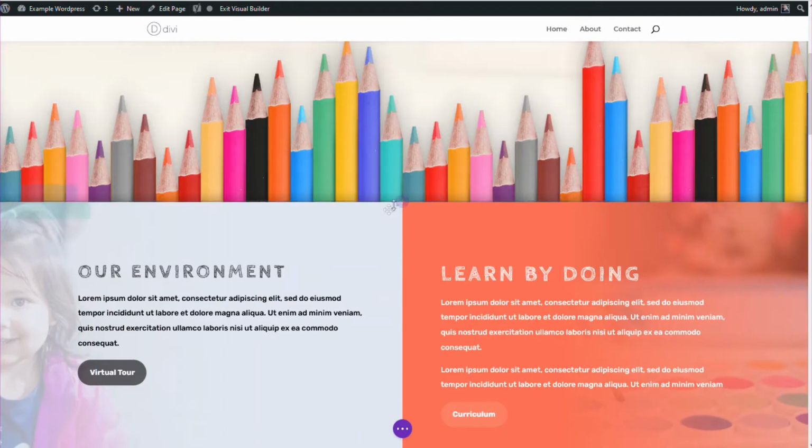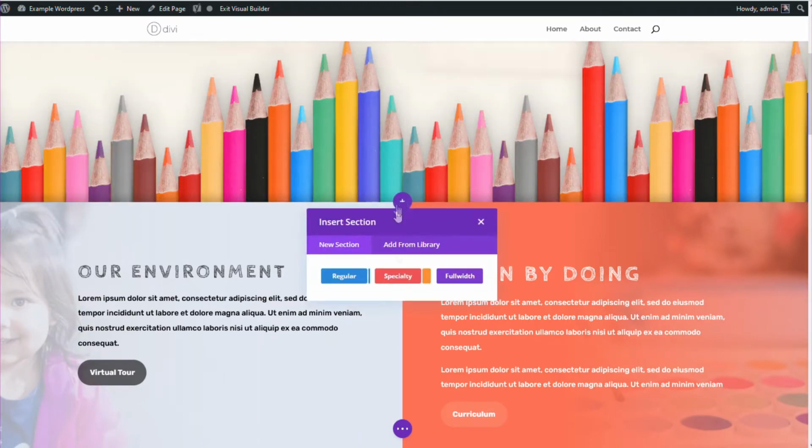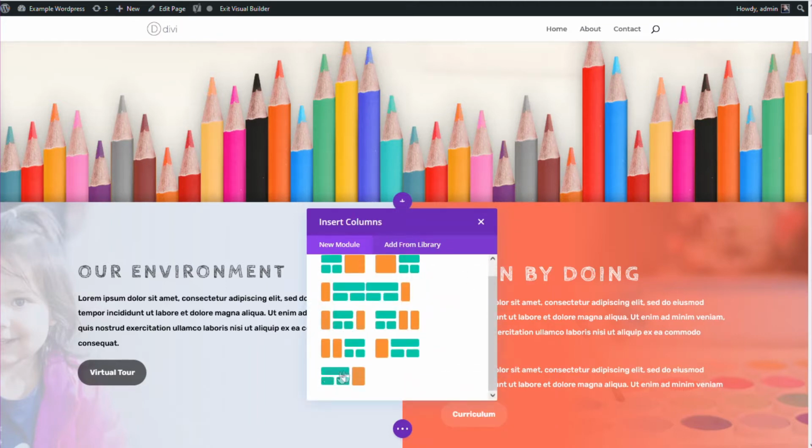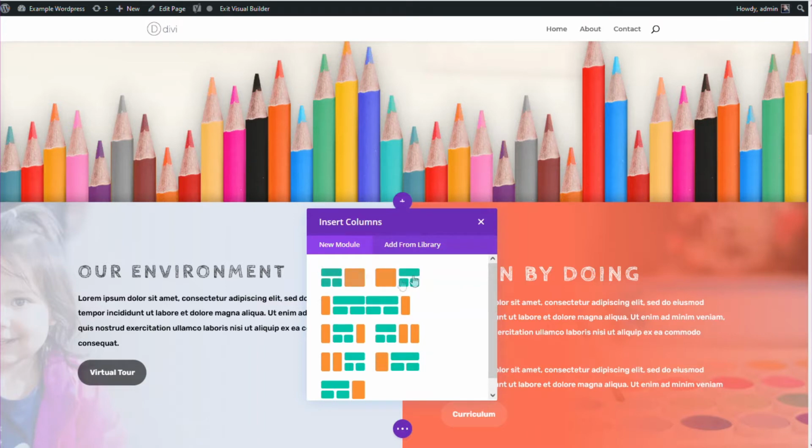Add a section, let's hover over it. Add a new section. Specialty. This is interesting. Sometimes you might need different arrangement in a row or a section. So you can use these. So let's say we want this one.